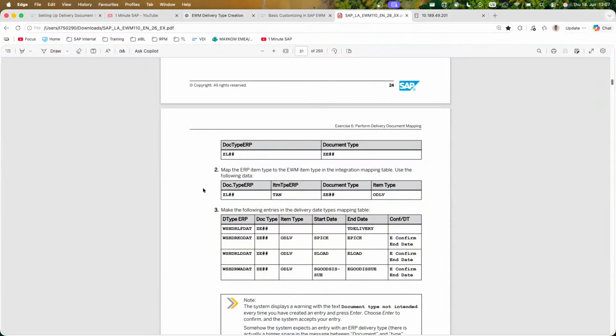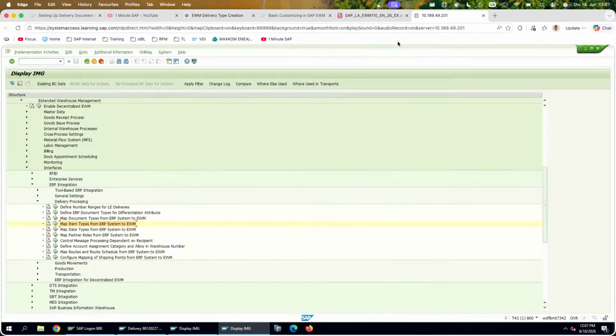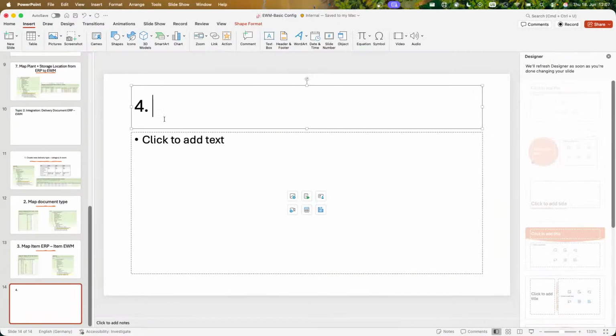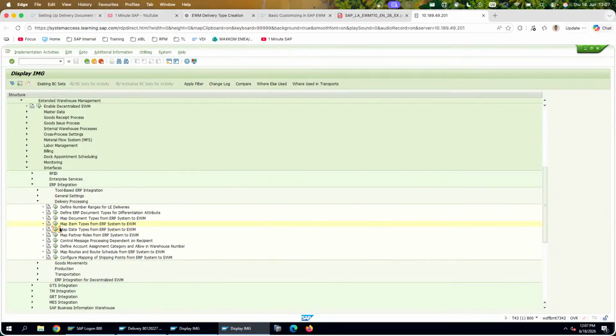Then moving on, we are going to map the following entries for delivery date types. Sorry, this could be then the transaction, I guess. Map the date type. And what do we see there inside?